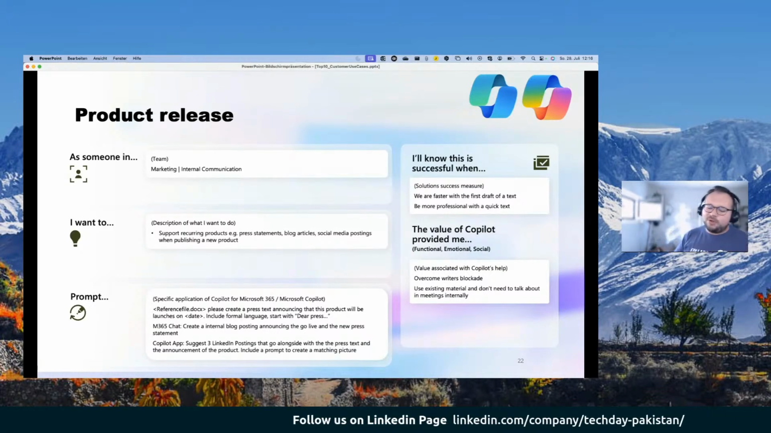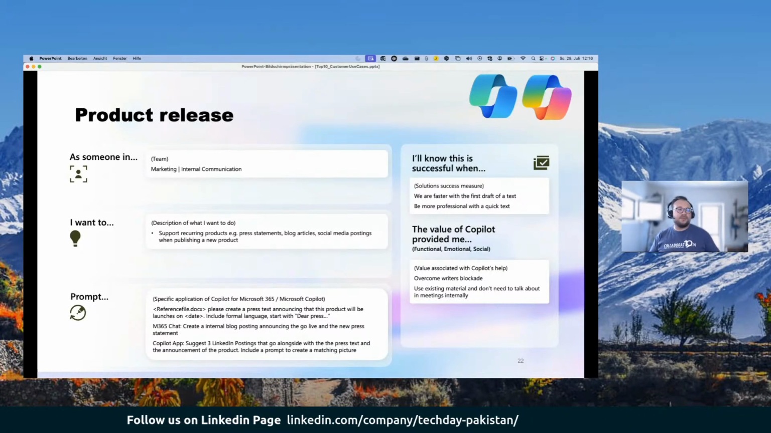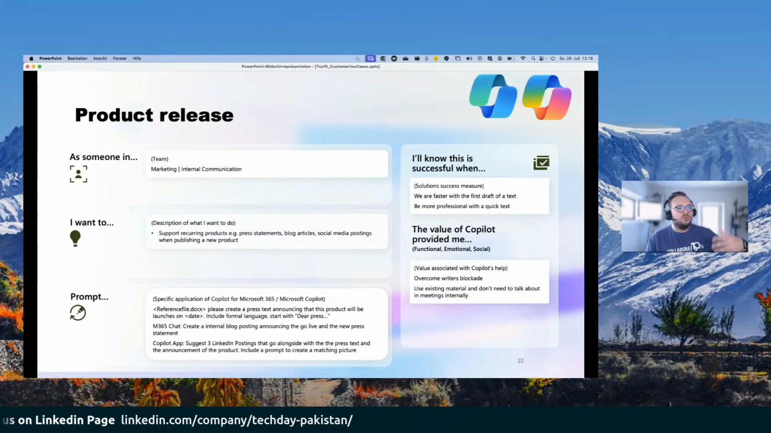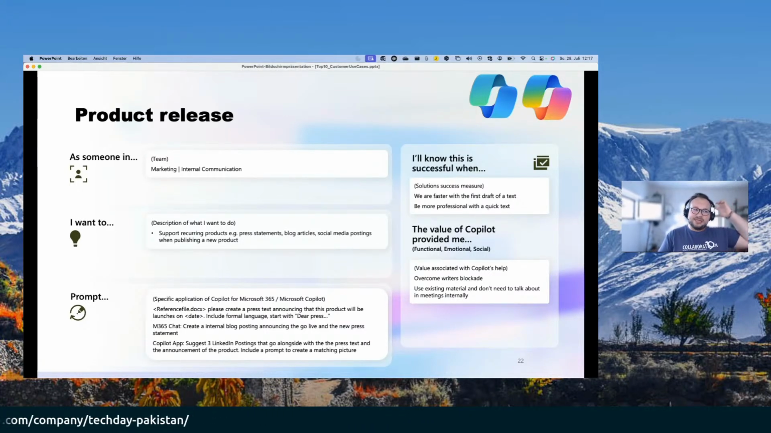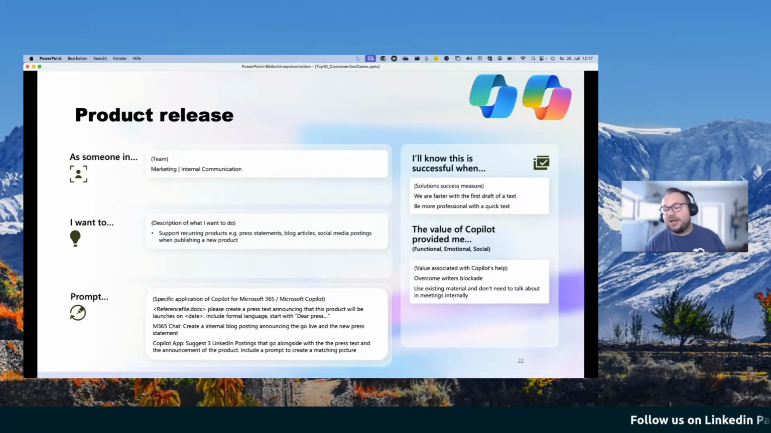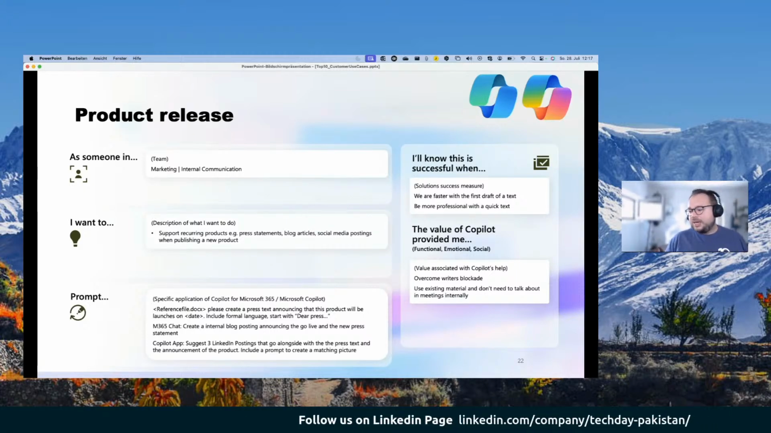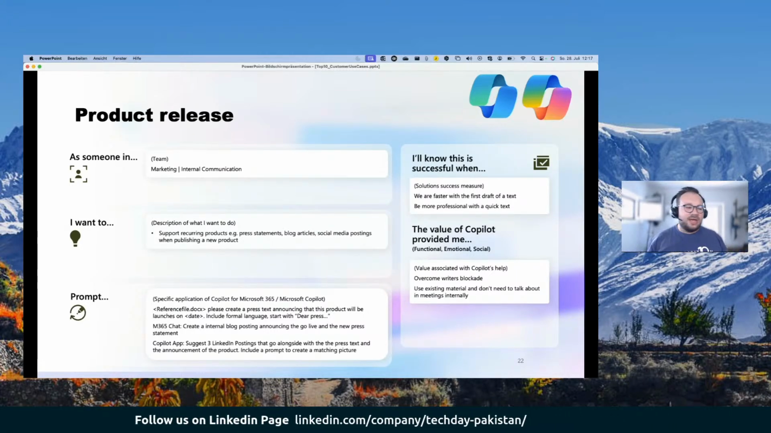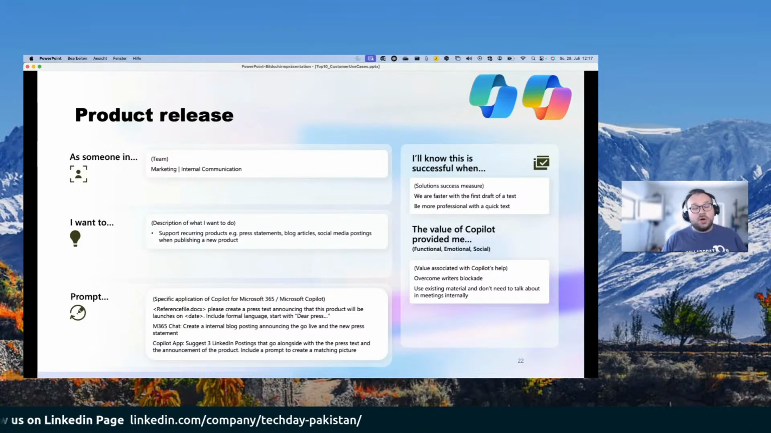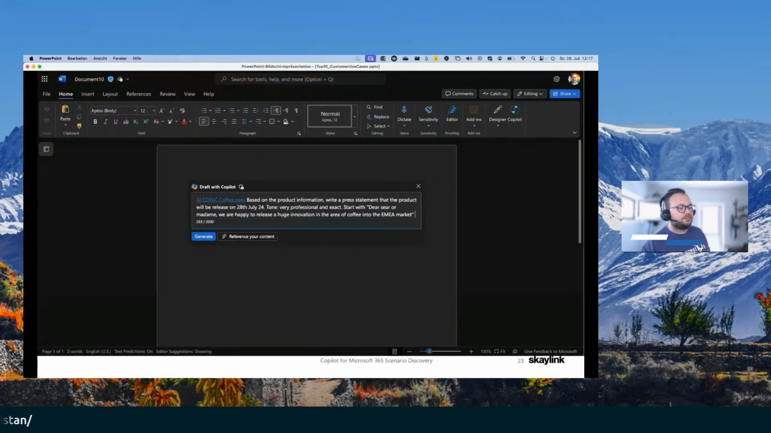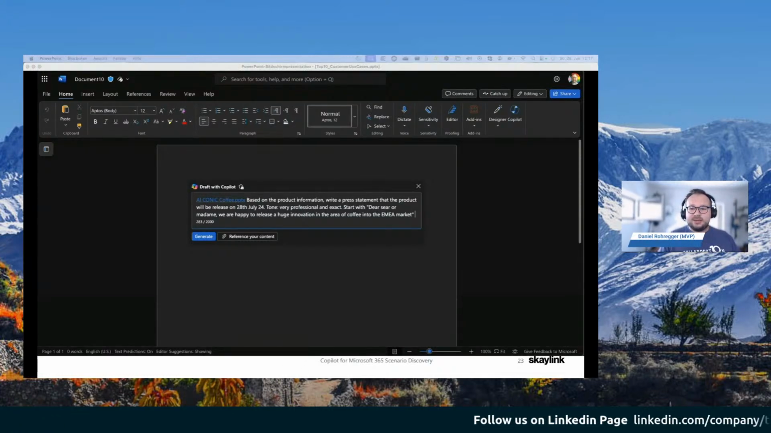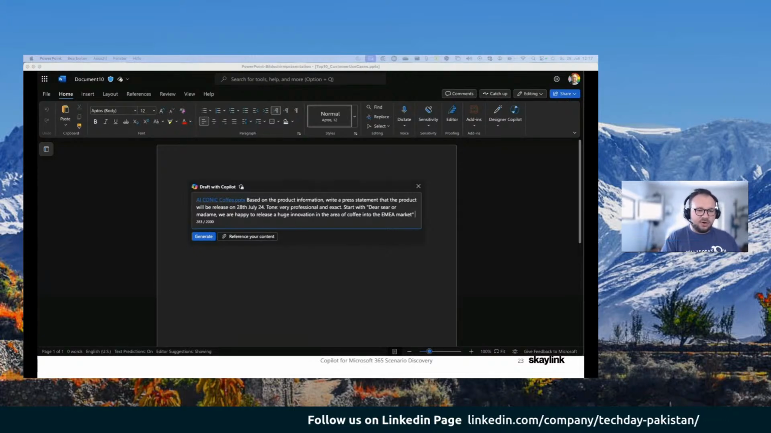So, someone in marketing and internal communication wants to support new products, press statements, blog articles, and so on when publishing a new product. So we need some kind of reference file. Again, this is going in a very similar direction as before, with creating new documents from existing information. Let's see. At first, I have a presentation here, and the presentation is called Iconic Coffee.